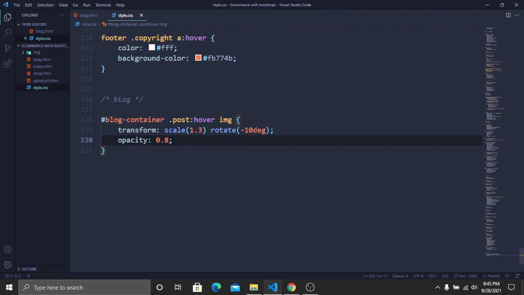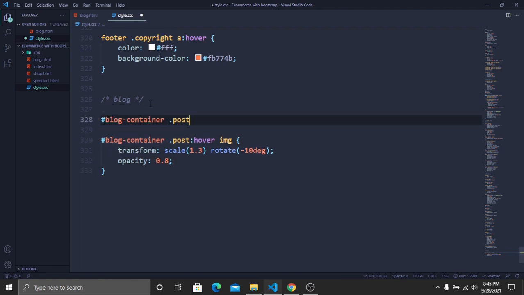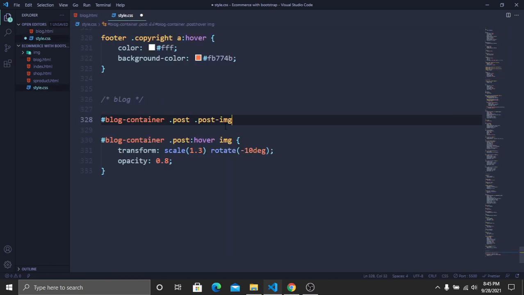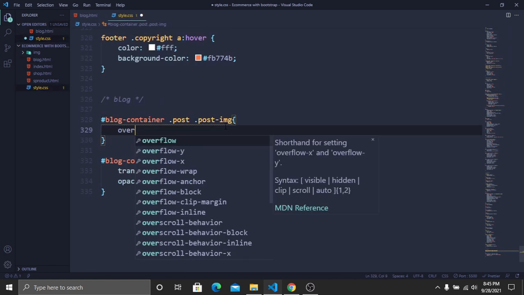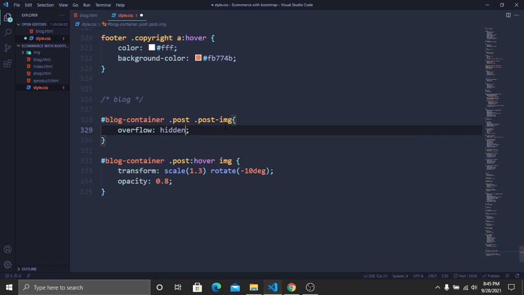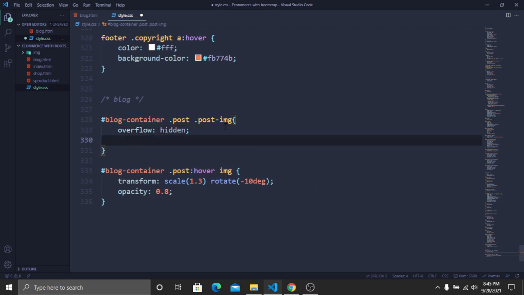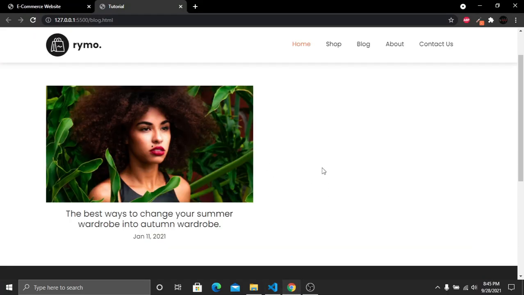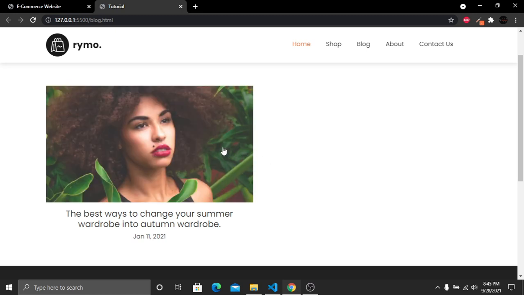Let's go to our code, and let's copy these classes from here and then paste it here, and let's go to our blog HTML, and from here copy our post image class name and then paste it here. So first thing I will do, I will hide our overflow, and then I will add a cursor and it will be pointer. Now save and go to our website, and if I now hover here, you can see that our image is now adding the effects inside the screen.